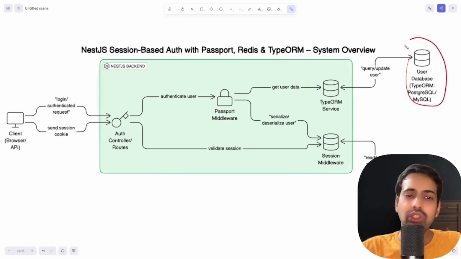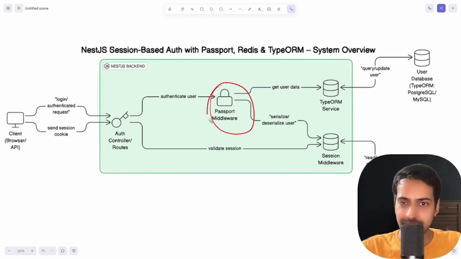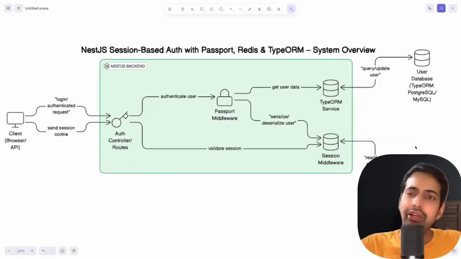So what all have we set up? We have set up TypeORM, at least the Postgres database, the Redis, and the basic environment setup with TypeORM and the NestJS config. So now once you have a database and the Redis up and running, what is the next step we need to do?